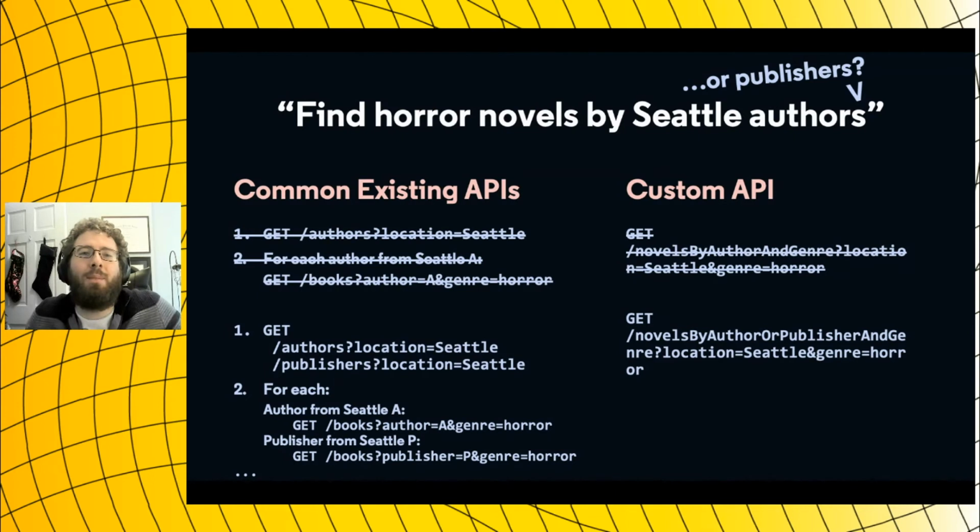And what happens if people keep changing requests? What happens if it's all of a sudden Seattle publishers or authors, or if it's novels that have sequels? How can we possibly keep up to date with client requirements if we constantly have to add new API endpoints? It's a nightmare. I hate it. It is itself a form of horror.